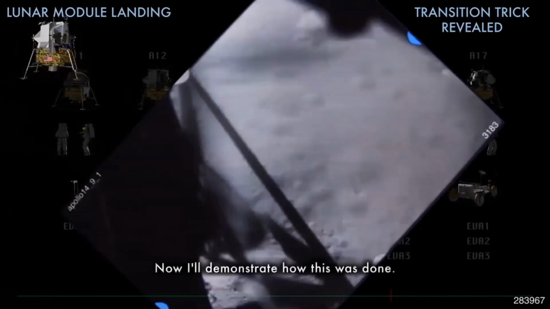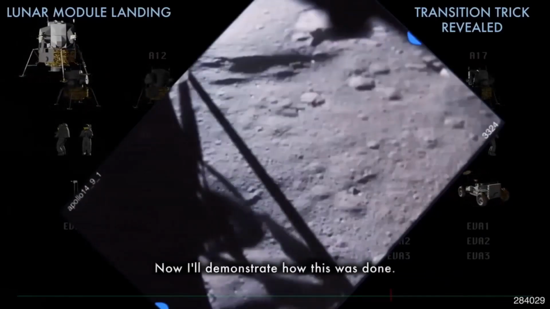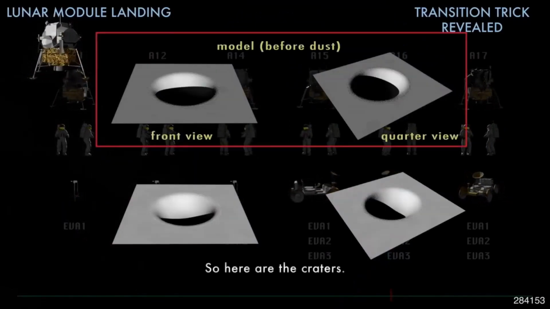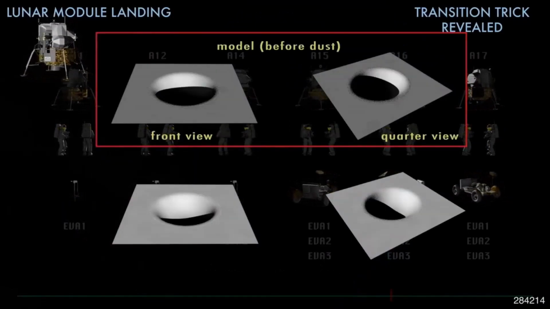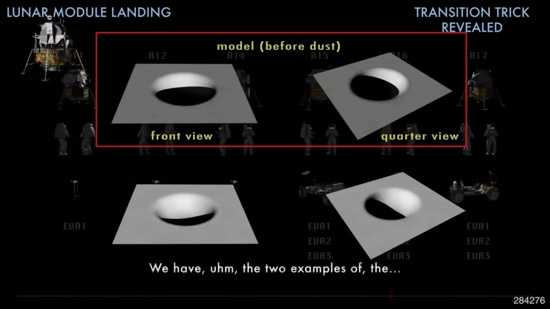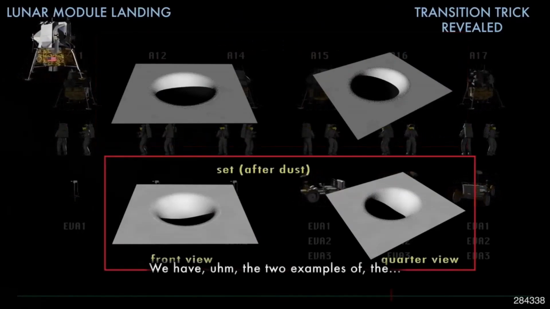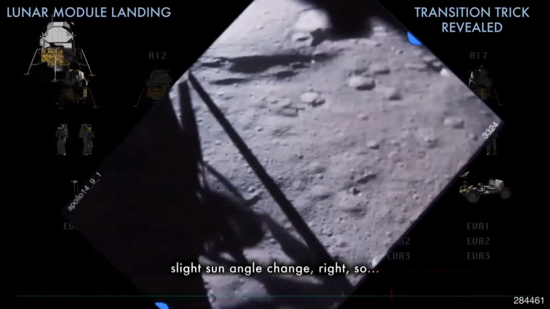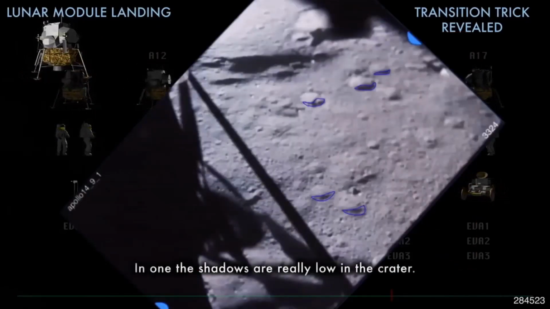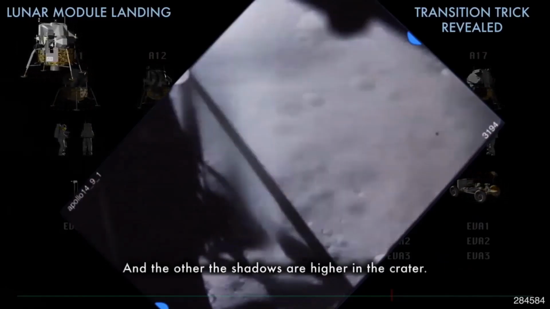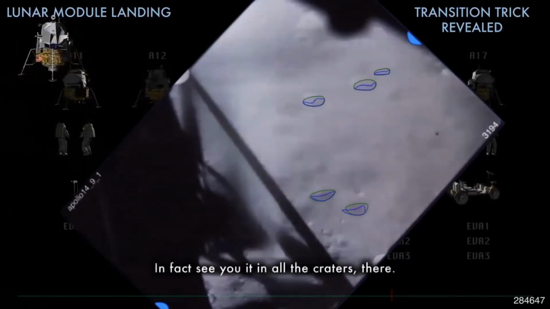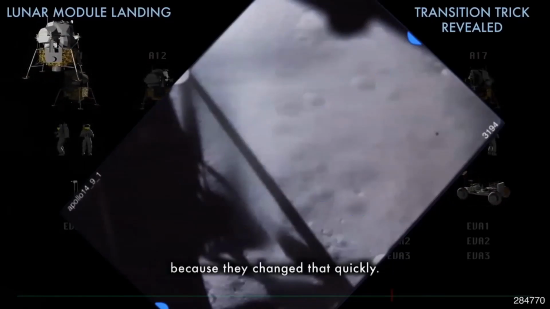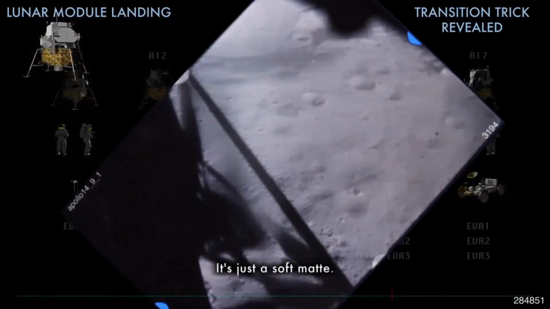Now I'll demonstrate how this was done. So here are the craters. We have the two examples of what appears not to be an illusion. Slight sun angle changes, right? In one, the shadows are really low in the crater, and in the other, the shadows are higher in the crater. In fact, you see it all in the craters there, but not in the top one. You really don't see it because they change that quickly.